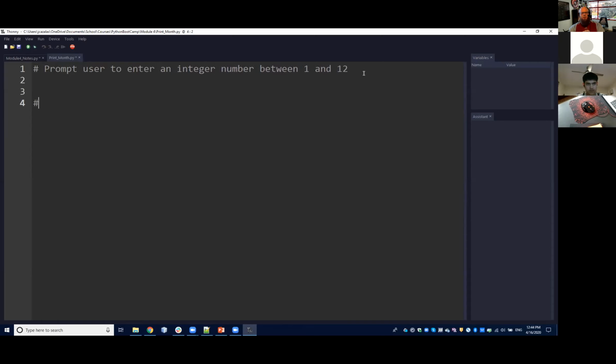Use a large if-elif-else block to evaluate the user input and print the name of the corresponding month.